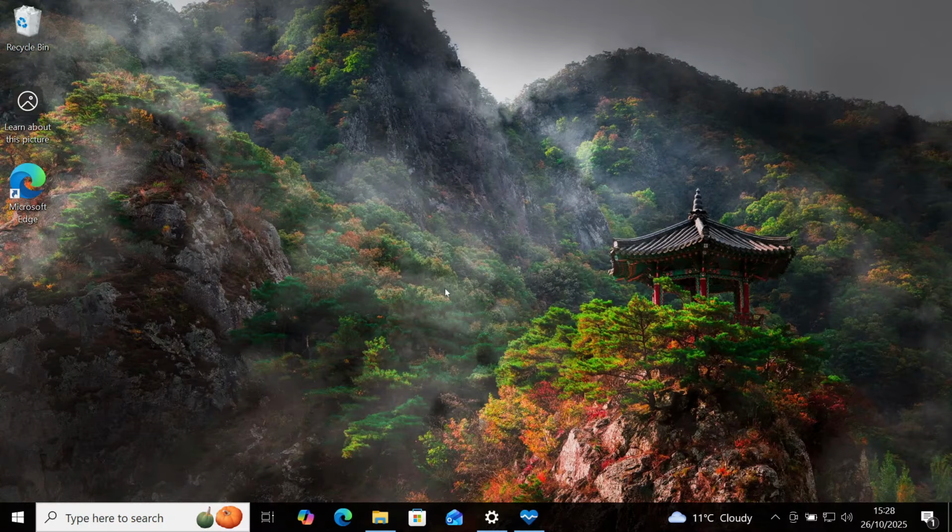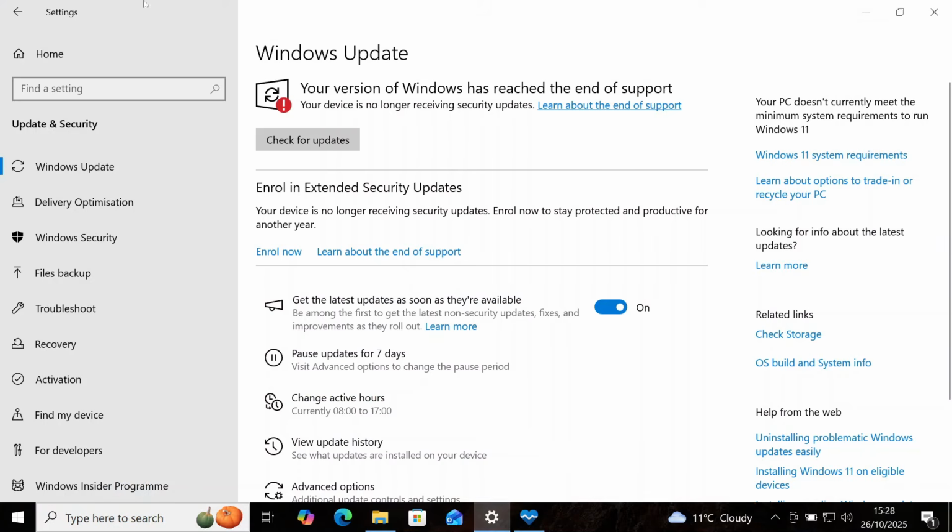So here, we have a Windows 10 PC that we want to upgrade to Windows 11. As you can see from the Windows Update page of the Settings app, the PC doesn't meet the requirements to run Windows 11. Here it says your PC doesn't currently meet the minimum system requirements to run Windows 11.